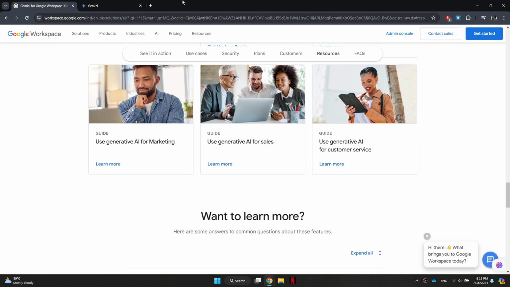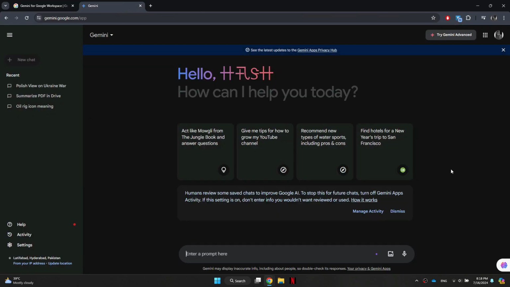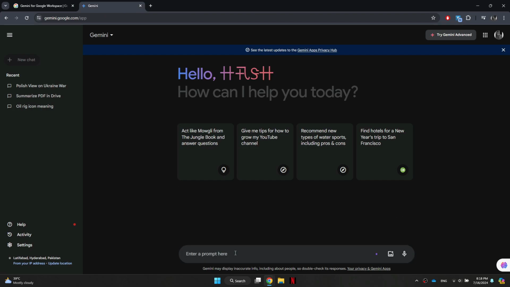First, open any preferred browser and search for google.gemini.com. This will take you to the official Gemini website. Simply sign into your account or create a new one to continue along. Once you're logged in, you'll see a clean interface where you can start interacting with the Gemini AI. You can ask it any queries or questions you have.